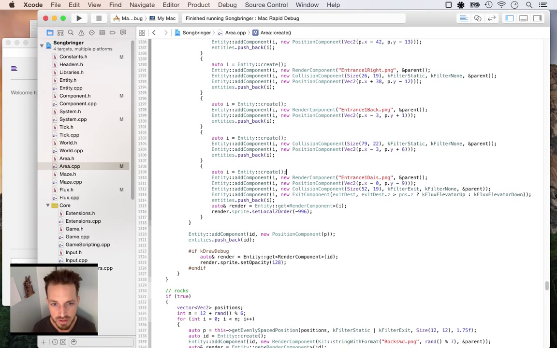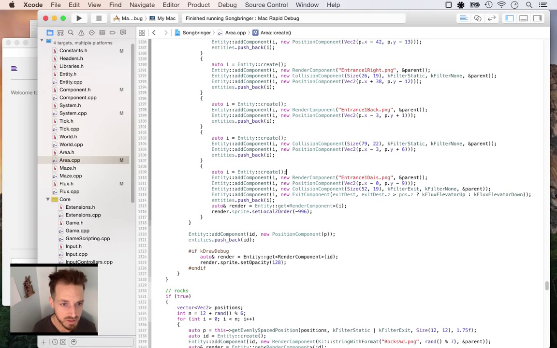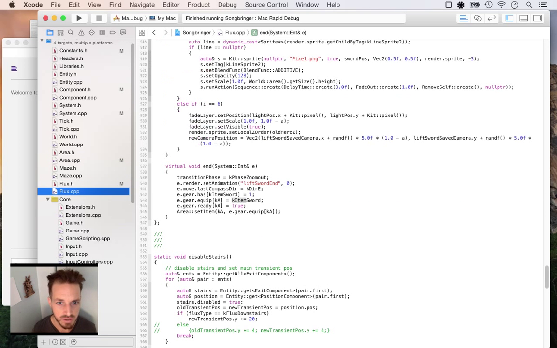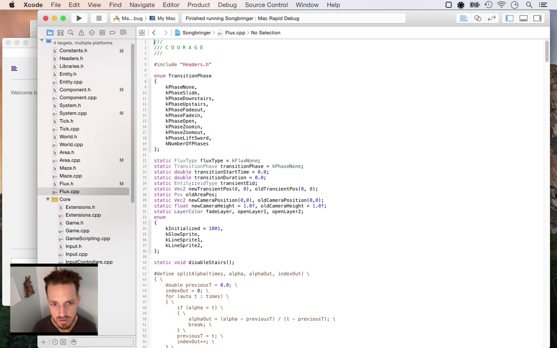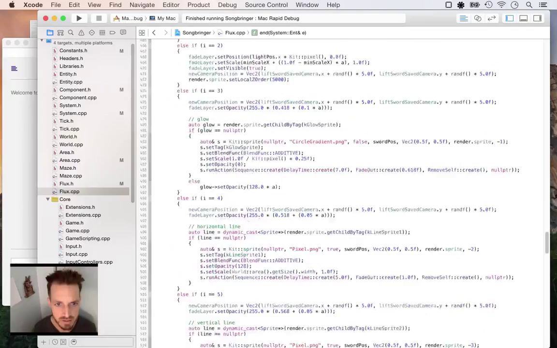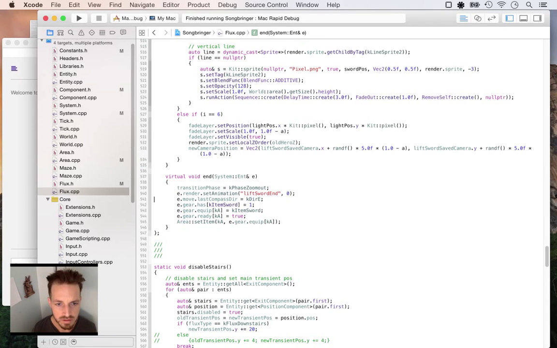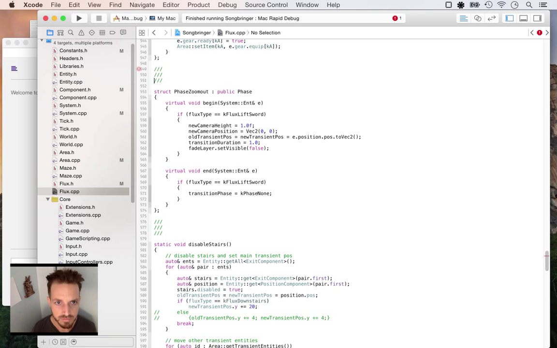Now, what will happen right now with K-flux elevator up and down is basically nothing, because there's no flux for that set up yet. So we need to create a flux type for those. We already got phases created. This is great. We already got a nice little system going here. We need elevator up.